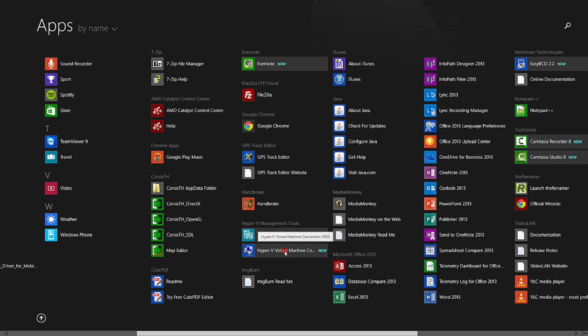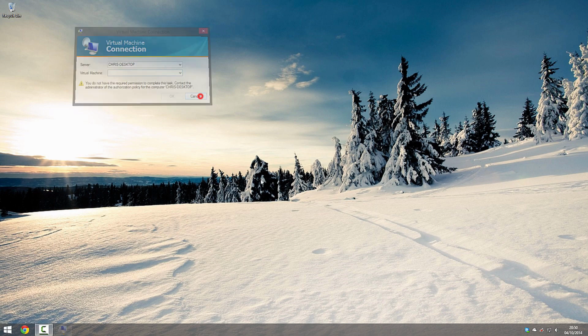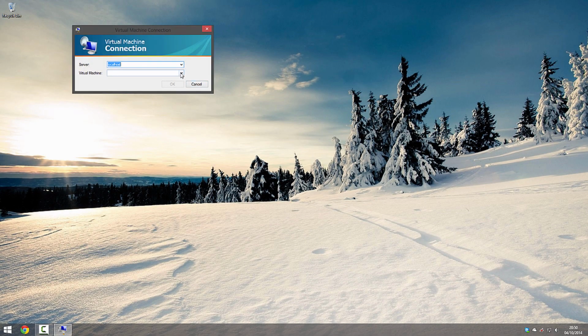Now I'll just show you, if you launch that straight away just now, you'll notice that we don't have the admin rights. So if I select, it doesn't show me any virtual machines. What you actually have to do is right click on the virtual machine connection and run it as administrator. And the local host should be fine, and then we'll see the virtual machine I've created.